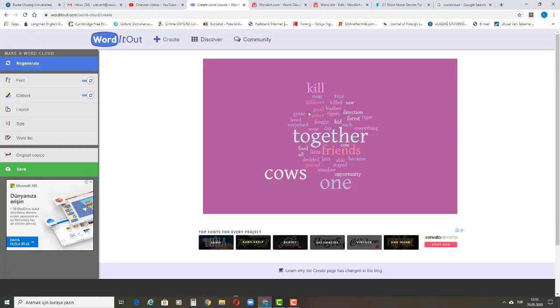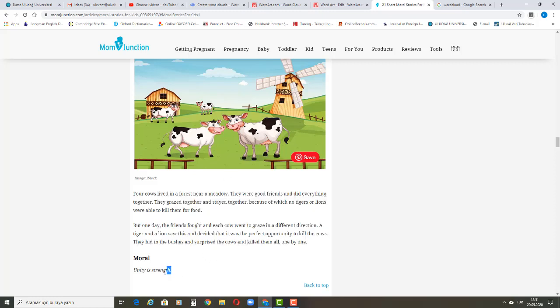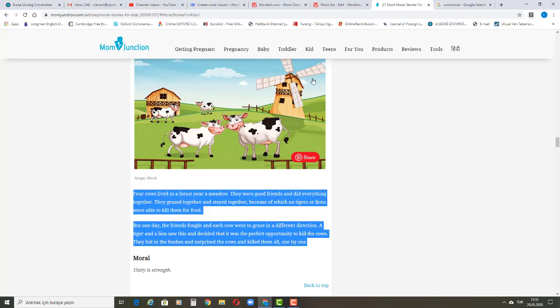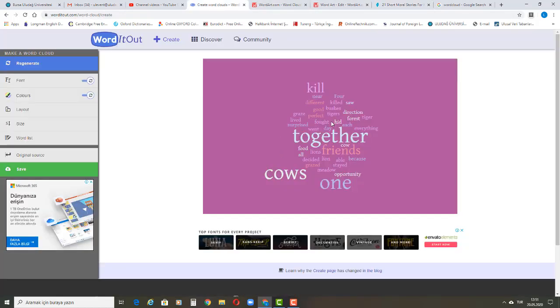With this one, for example, if I should give one idea how we can use this. So this was my story, and this is a moral here. Okay, so first maybe I can give these words, these paragraphs. I can create one word cloud for each paragraph. Okay, and I can reflect these word clouds on the screen with the projector, and I can ask my students to write one paragraph by looking at the words in the word clouds.